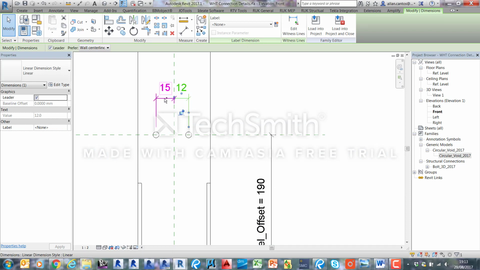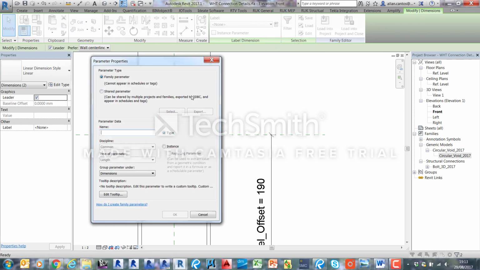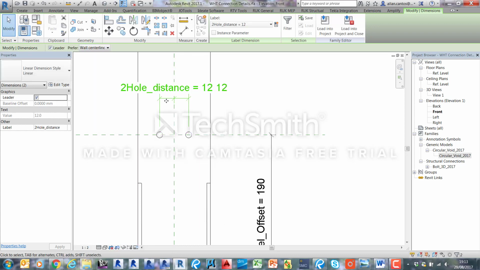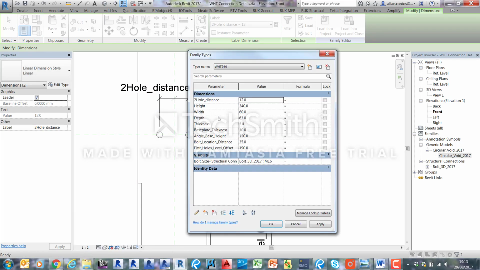So we can assign a parameter for these dimensions, and I will call it 2 hole distance, which is just 10.